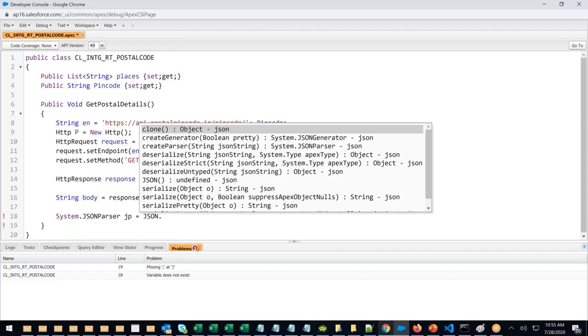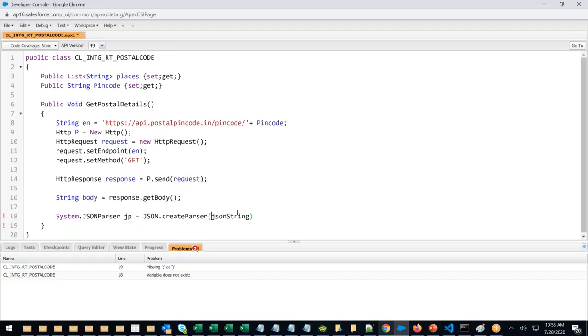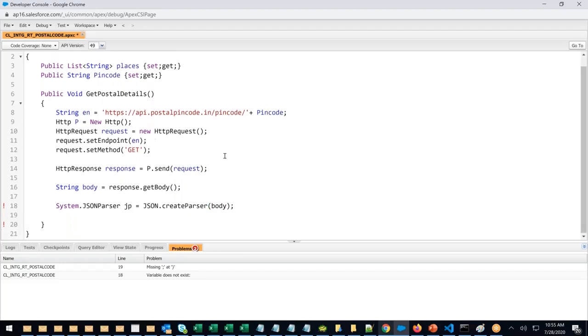Okay. JSON dot create parser. In that, where is the string? The string is the body. Body is the string because everything is there in the body. See, whatever we learned in the JSON class, now I'm using it.